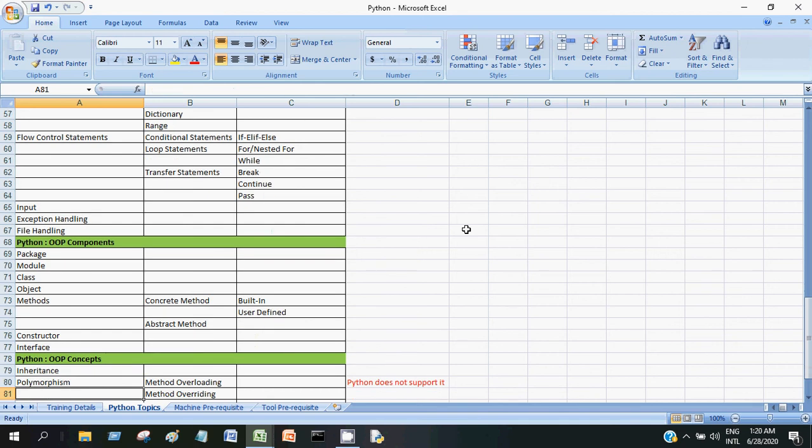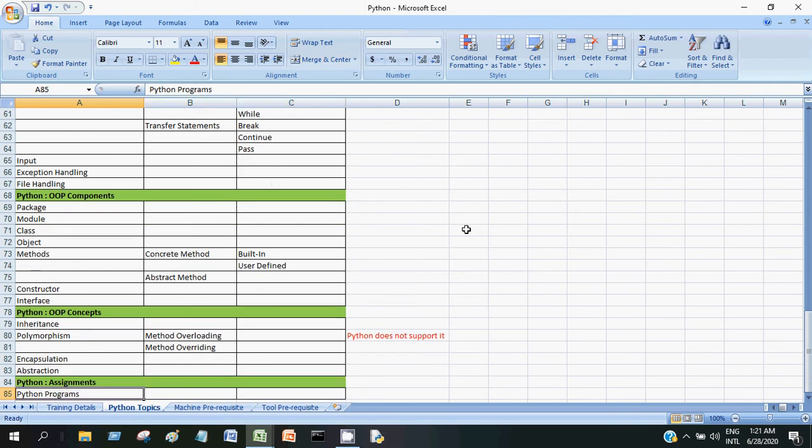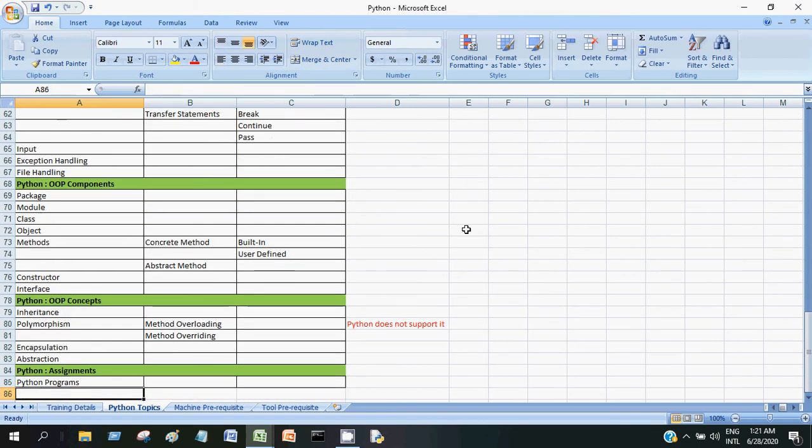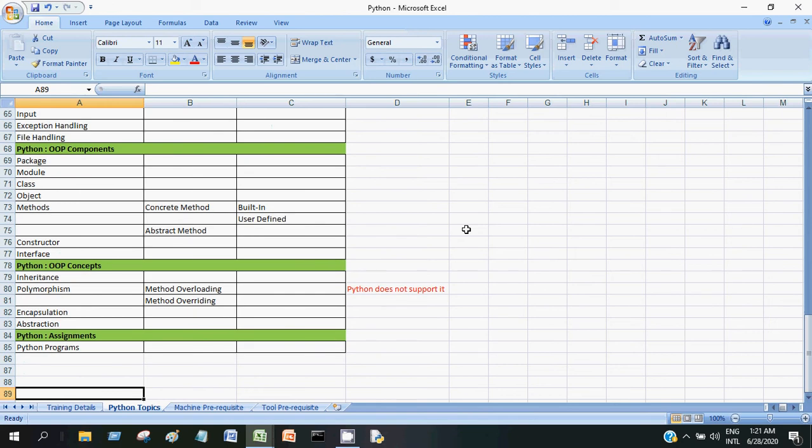After that, we will move to Python object-oriented programming components. In this, we will study package, module, class, object, methods. In methods, we have two categories: concrete method, which will contain built-in and user-defined methods, and abstract method. Then constructor and interface. After that, we will talk about OOP concepts, like inheritance and polymorphism.